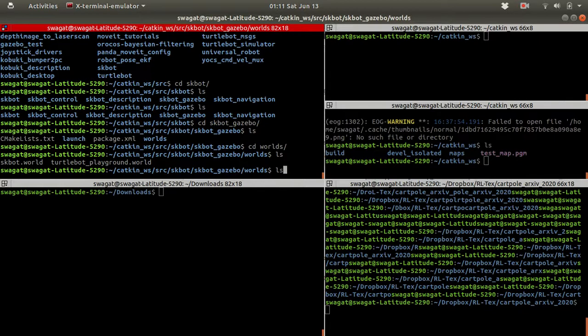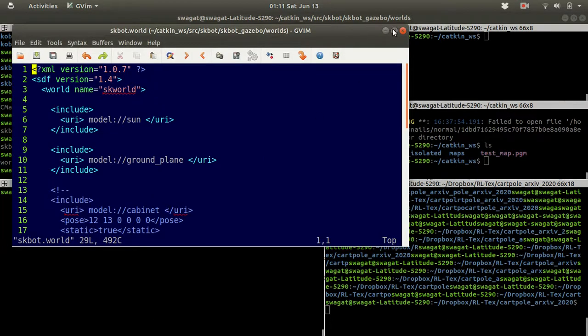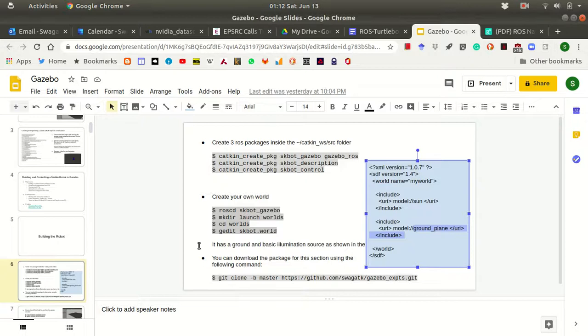If I see it here, gvim skboard.world, you see you have one model sun and another model ground plane. The rest of them are commented, so need not worry about it. All the items are mentioned within the world and /world tags. Within these tags these models are included. Other models are available with Gazebo and we can load them, but we'll talk about it later. So our world file is ready.